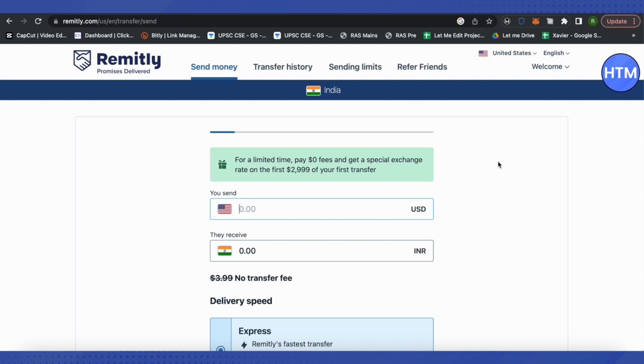But you won't be able to cancel it if the recipient of that particular transaction receives the amount. After that, you will have to contact Remitly support in order to get your money back. And this is how you do it on your mobile device. Now let's see how we can do it on browser.